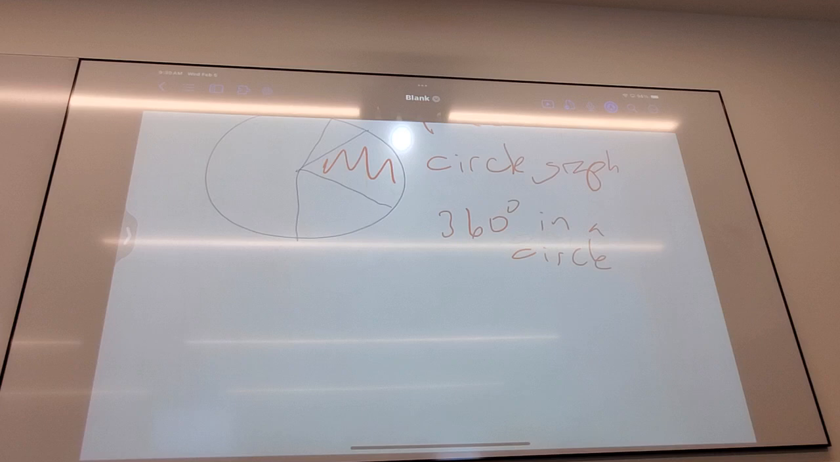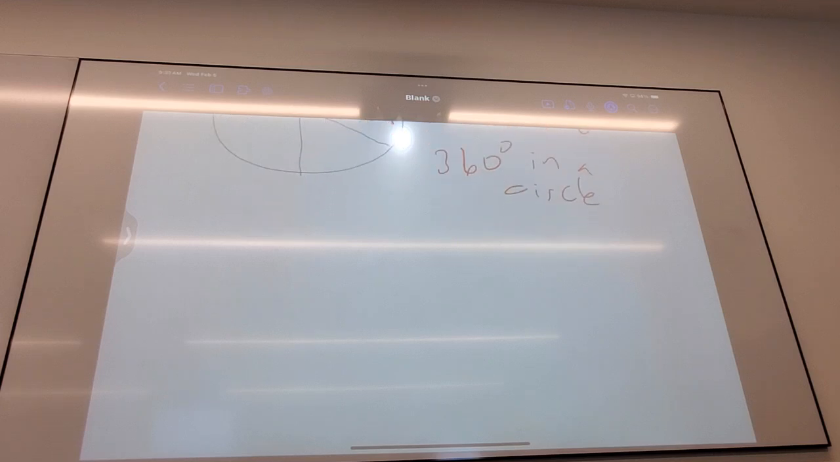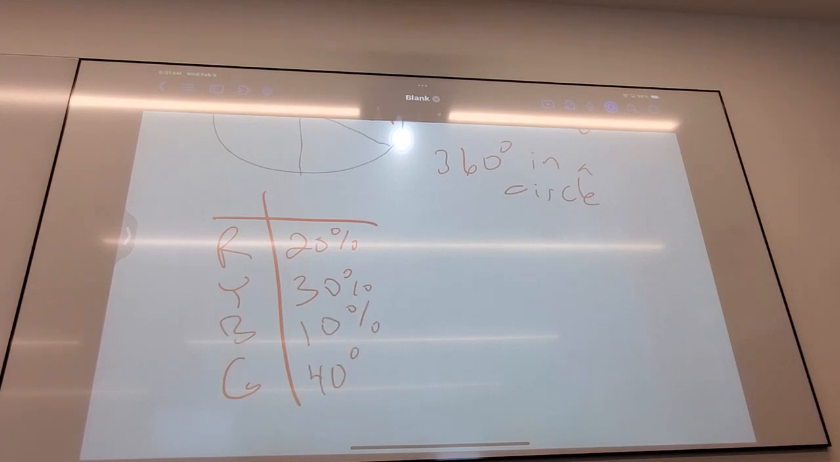If I want to create a pie chart, and let's say, just for the sake of time, red, yellow, blue, green M&Ms. And I open a bag and I find 20% of them are red, 30% are yellow, 10% are blue, and what does that leave, Jeff? 40%? Can I add? I can't.